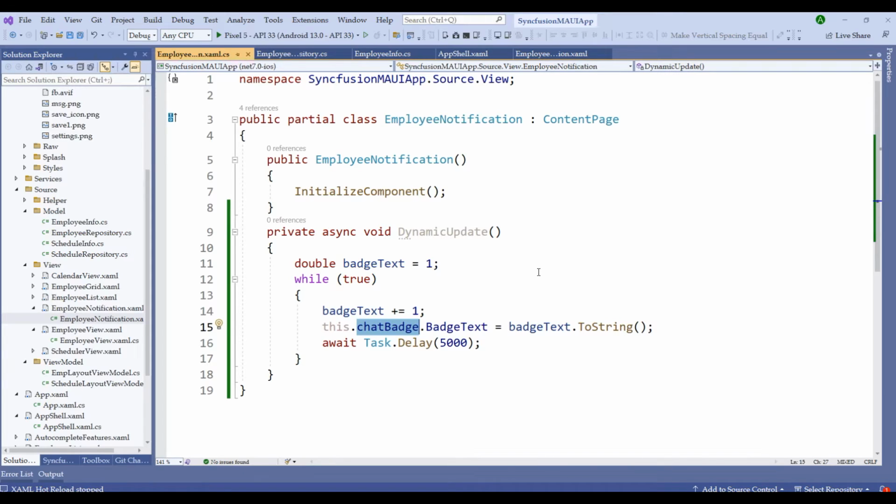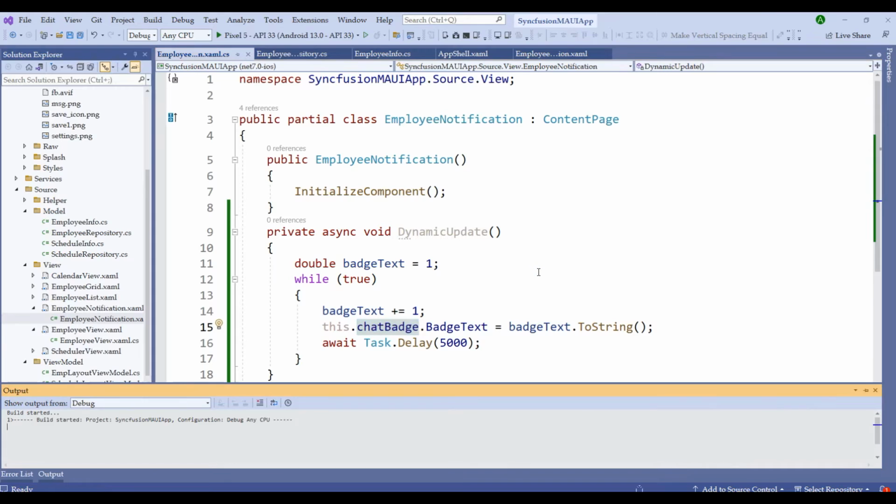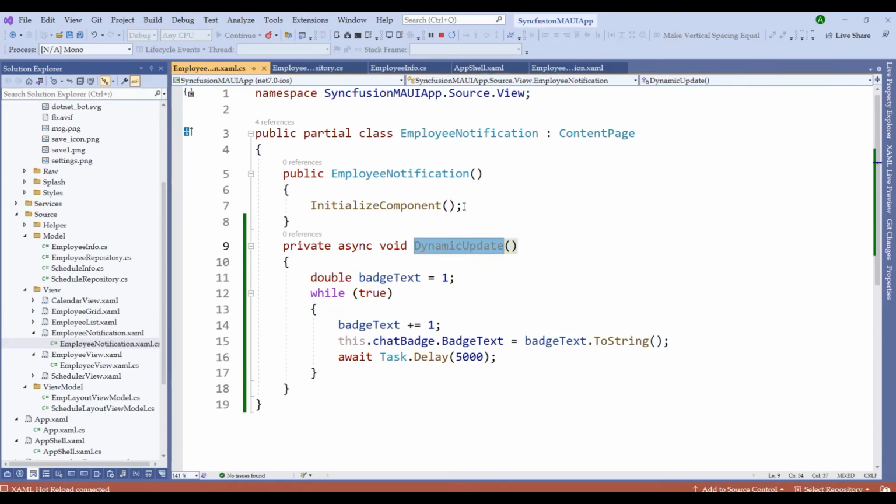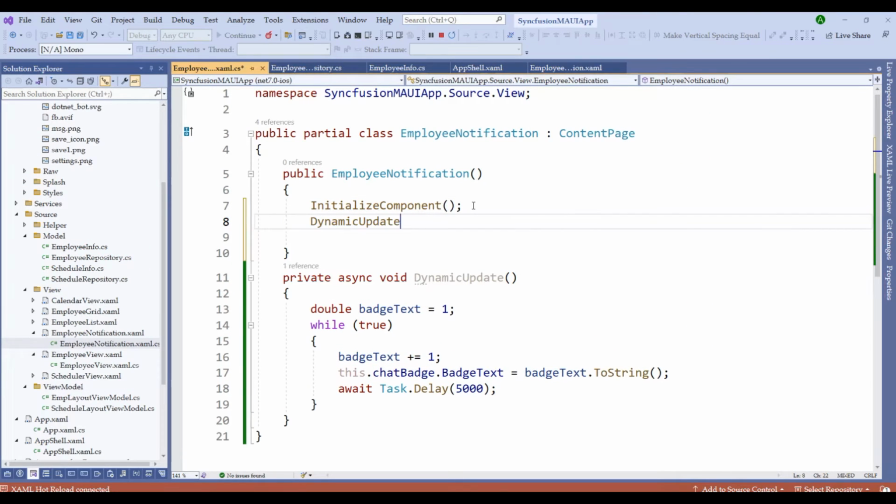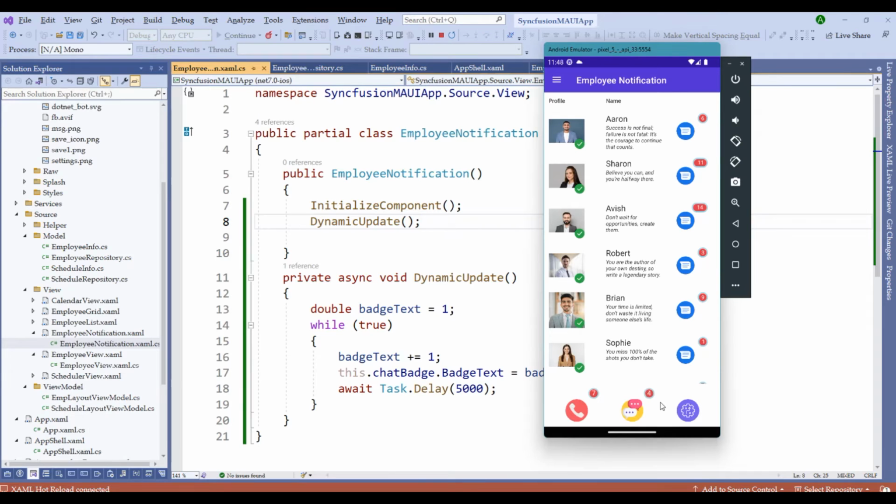So let me run this application again and notice the output. Let me call this method in the constructor after the InitializeComponent, and let me restart the application. Now notice that the badge count was 2 and it started incrementing every 5 seconds. We can also achieve the same functionality for these messages once we do the PubSub or any real message protocol binding. For now, I've just simulated and shown you how to achieve that.